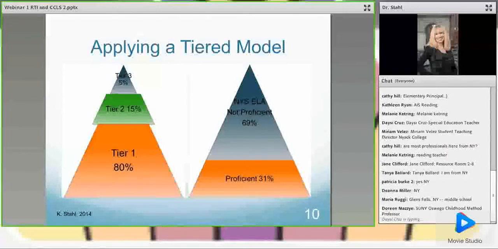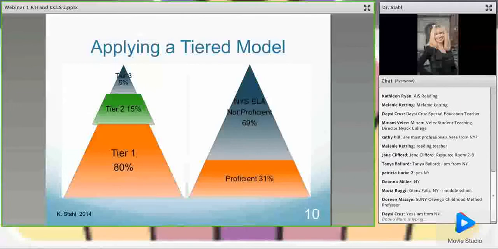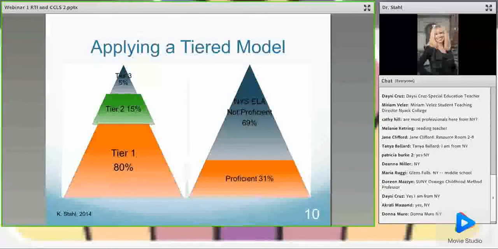So when we see numbers like this, what it tells us is not that 69% of our children need Tier 2 instruction. What it tells us is that we need to take a closer look at our Tier 1 instruction to find out how we can tweak that instruction so that the number of children whose needs are being met in Tier 1 will rise to that 80% figure. What can we do to tweak Tier 1 instruction so that it will meet the needs of 80% of our children?